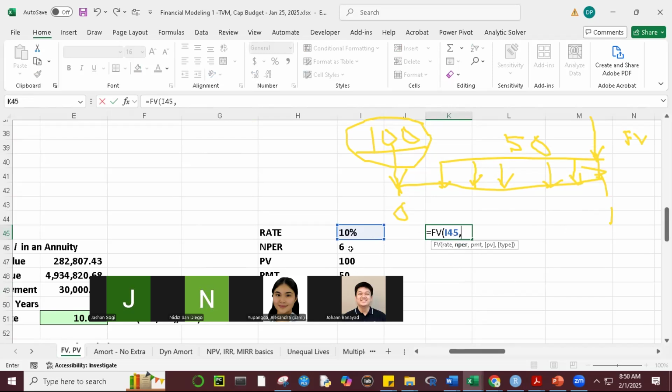So nper is 6 there, comma. We have an annuity here. Annuity is 50, comma. And we also have a present value, 100. So we're inputting here the two present values. Type is at the beginning of the period, so we can put there 1. Sorry, not at the beginning, at the end of the period.